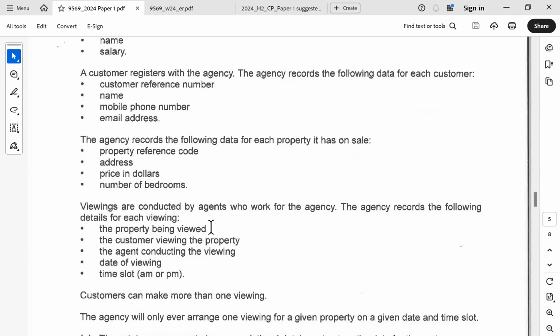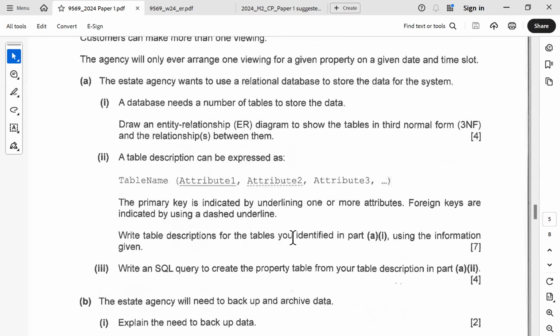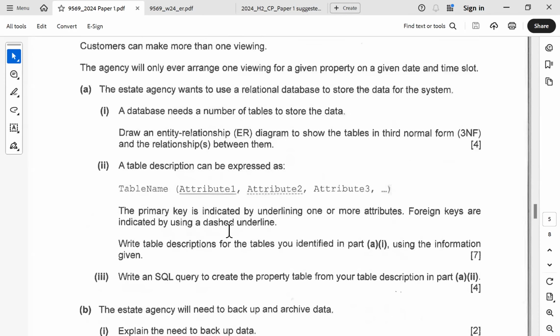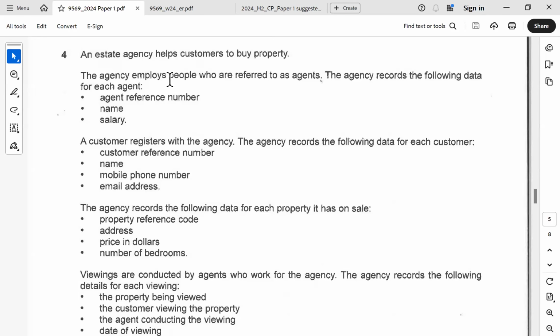For part 2, the table description, most of the attributes have been given. The thing that I want to highlight is the viewing table. Now you realize that in this viewing table, unlike the agent table, customer table, and property table, there is property reference code, customer reference number, agent reference. This can be used as a primary key.